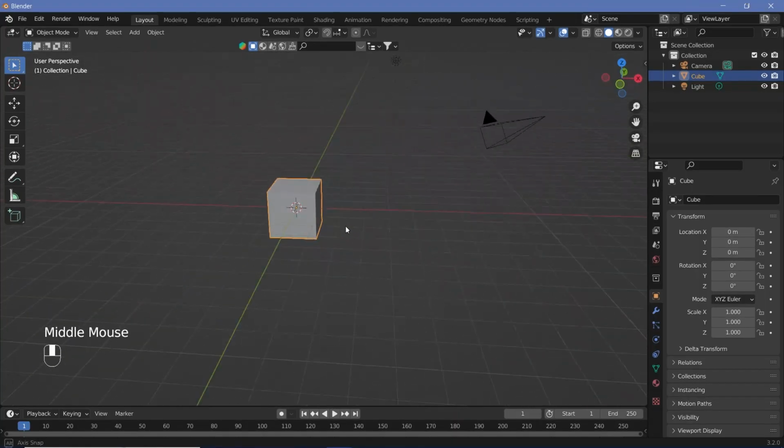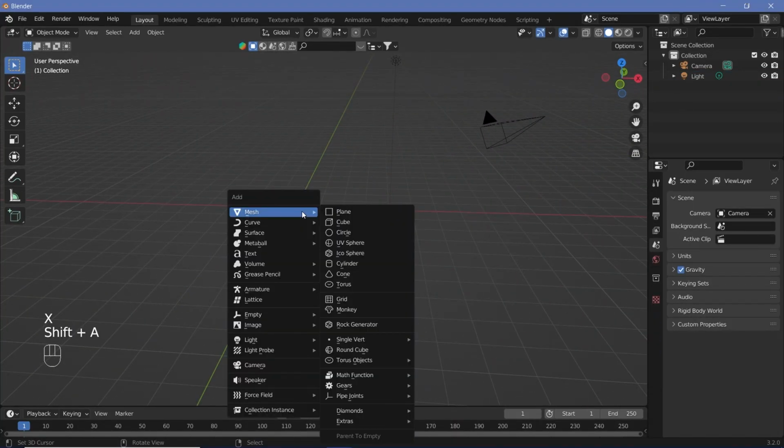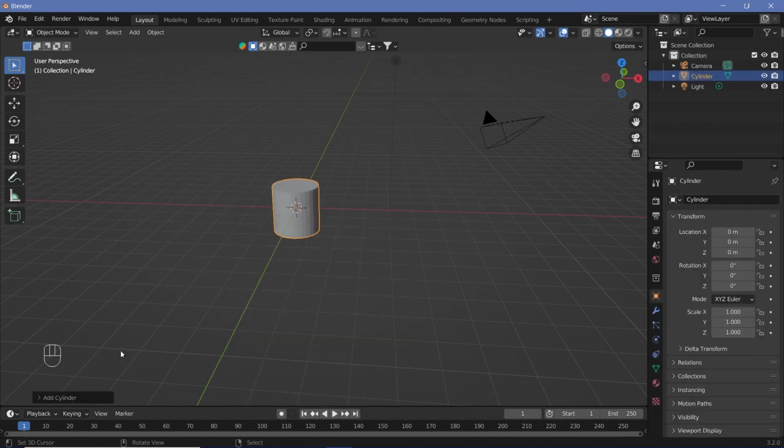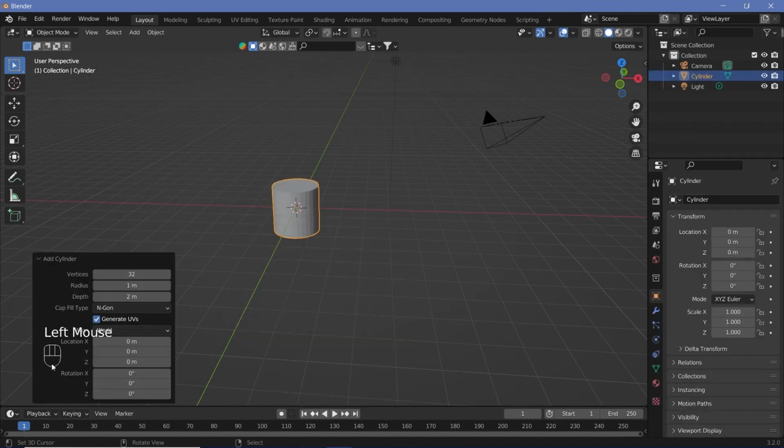In our default scene, we're going to press X to delete the default cube, Shift A, and search for a cylinder. Now we don't require the cylinder to have this much geometry, so we're just going to go ahead and expand the menu at the bottom left and change the number of vertices to something like 12. We will be adding a ton of subdivision surface modifiers to this, so that's all right.